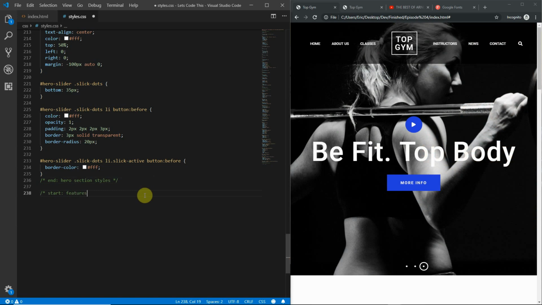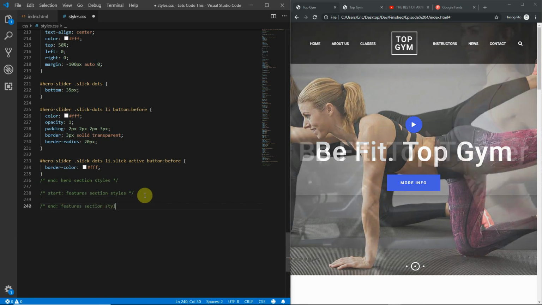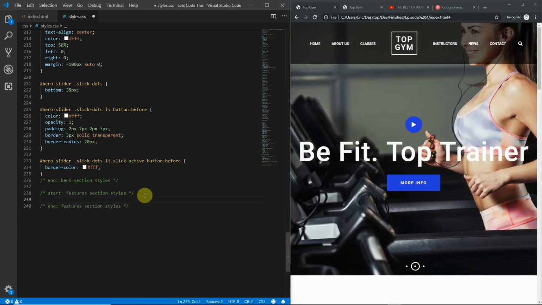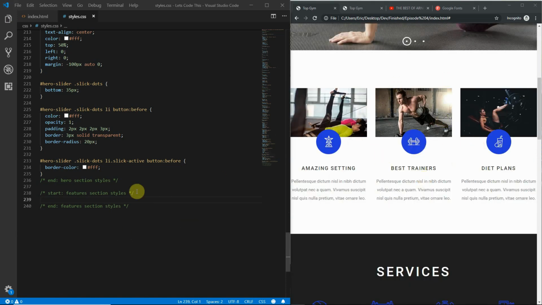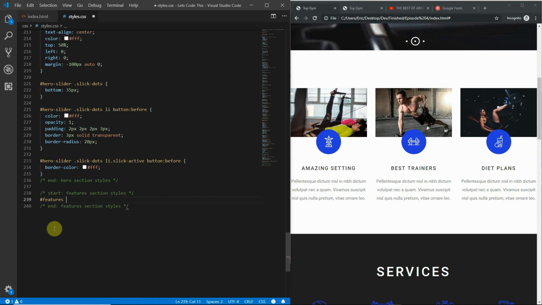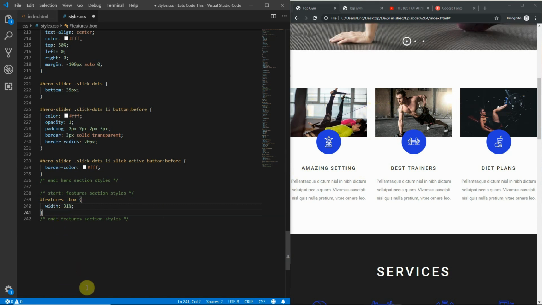Let's go ahead and start our features section styles, and then say end features section styles, and inside of those comments we'll start on our features. Okay, so our features section is this down here, these 3 boxes. So let's go ahead and work on that. It had an ID of features, and then inside that we had our class of box. So for all 3 of those, we'll set the width to 31%, because they take up about 1/3 of the page with a little bit of spacing and white space in the middle.